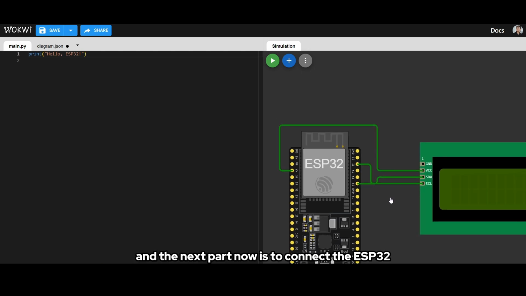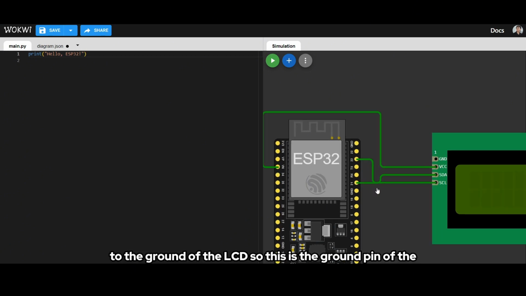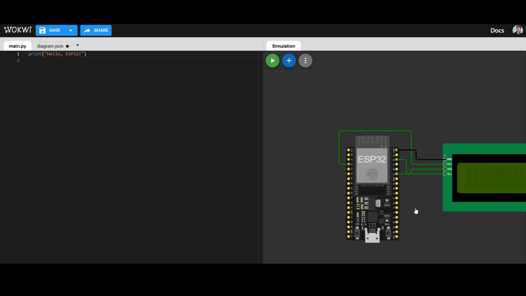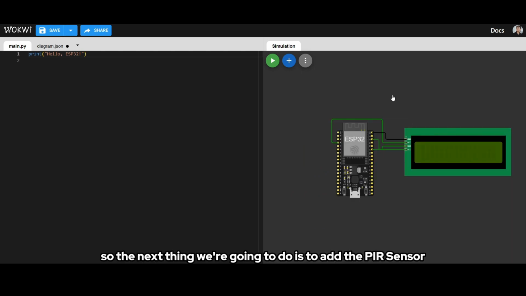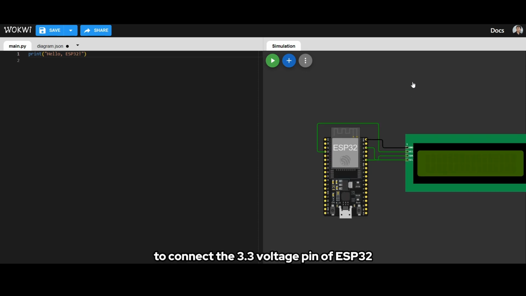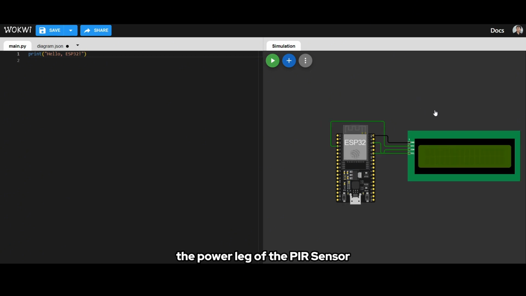And the next part now is to connect the ESP32 ground pin to the ground of the LCD. So this is the ground pin of the ESP32, and then connect it to the ground pin of the LCD. The next thing we're going to do is to add the PIR sensor. The first step is to connect the 3.3 voltage pin of ESP32 to the power leg of the PIR sensor.